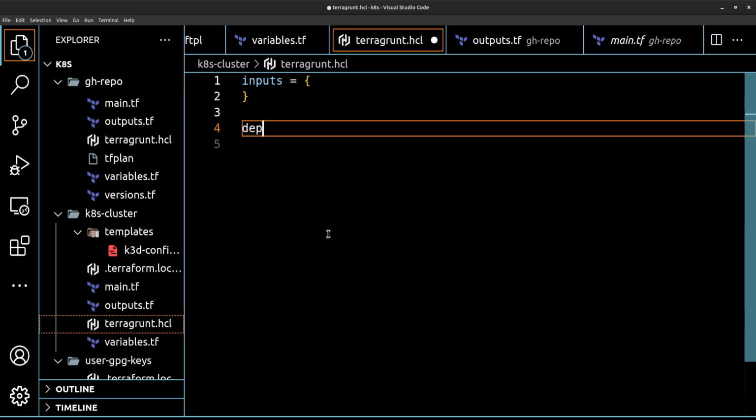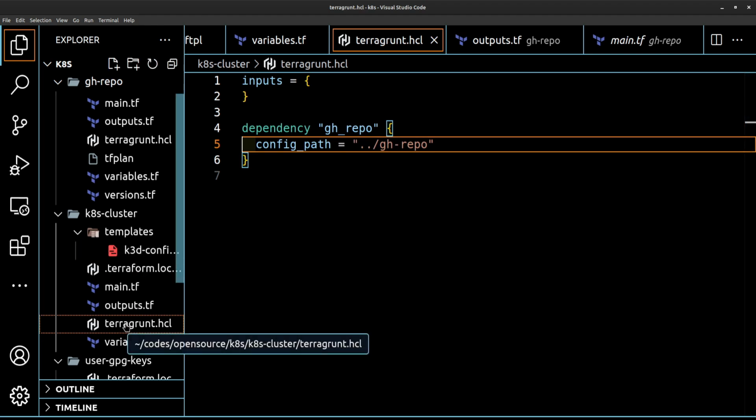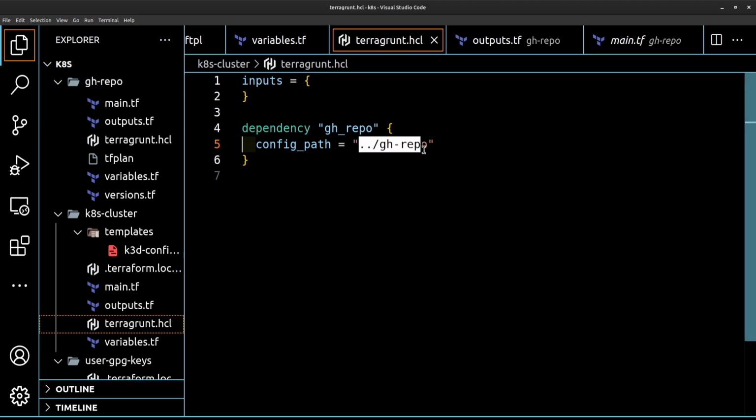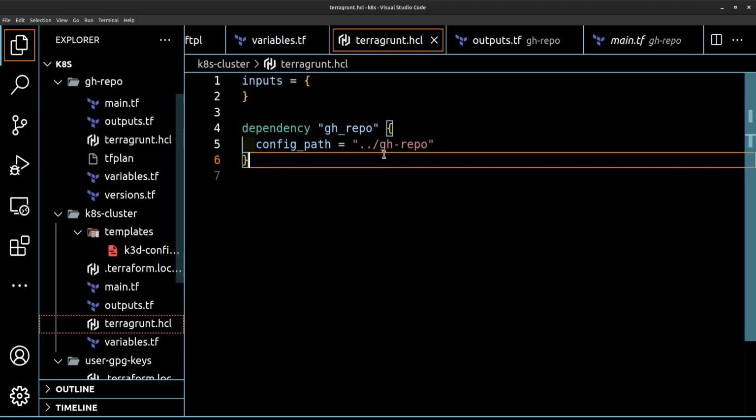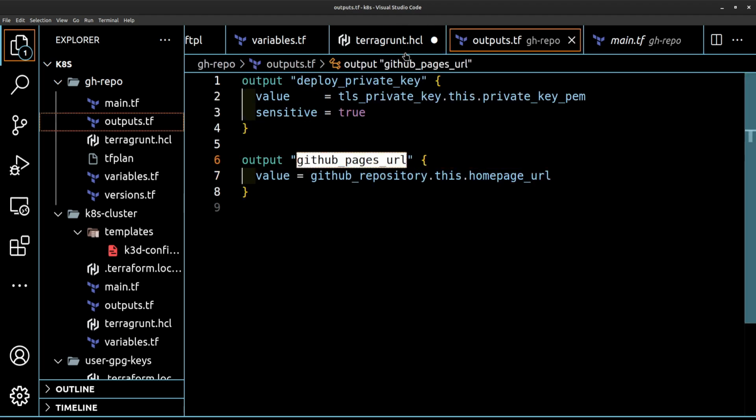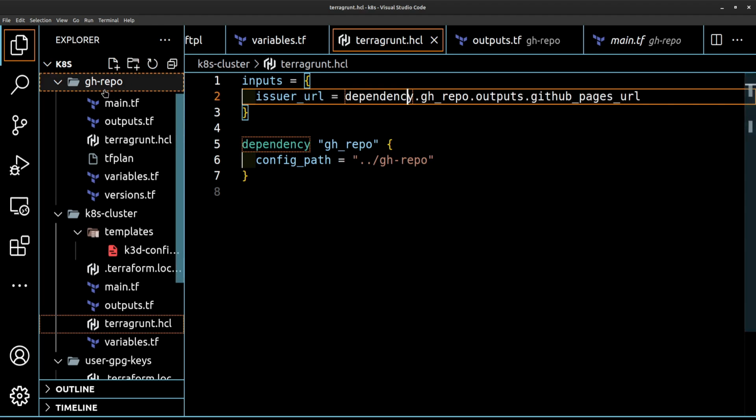there is a dependency on the GH repo, and it is coming from GH repo. So you see, I'm here right now. I go back one step, I get to this place, and when I specify this, it's actually retrieving the values from here, and I will be able to pass those values right here as variables, dependency.ghrepo, and then outputs the same value that I had exposed here, and then I'll be able to say use this as input.